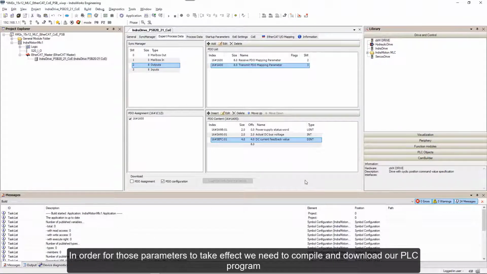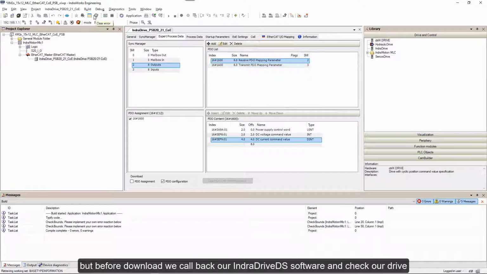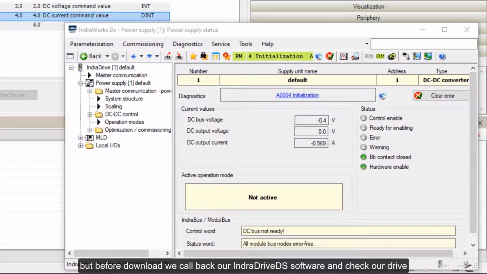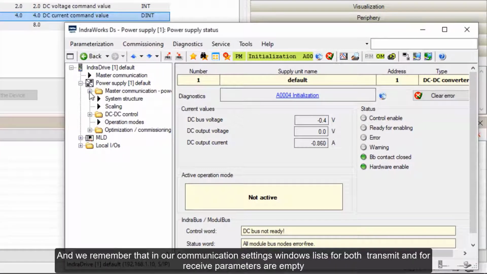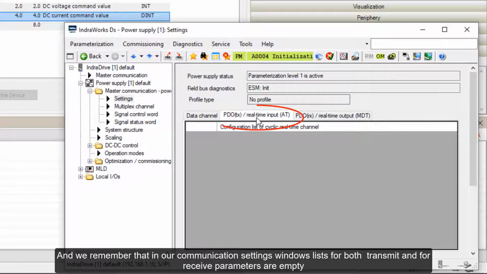In order for those parameters to take effect, we need to compile and download our PLC program. So we build our program, but for download, we call back our IndraDrive DS software and check our drive. And we remember that in our communication settings window, the lists for both transmit and receive parameters are empty.